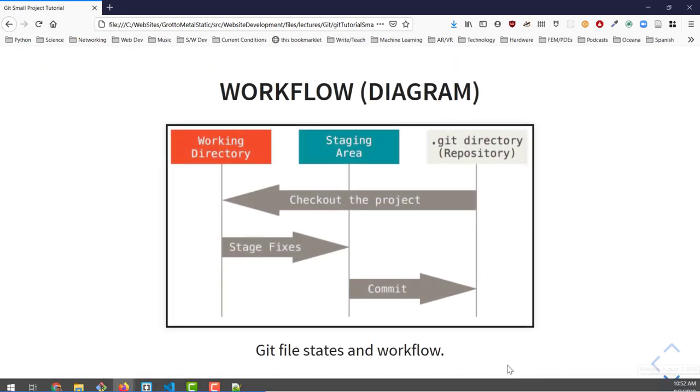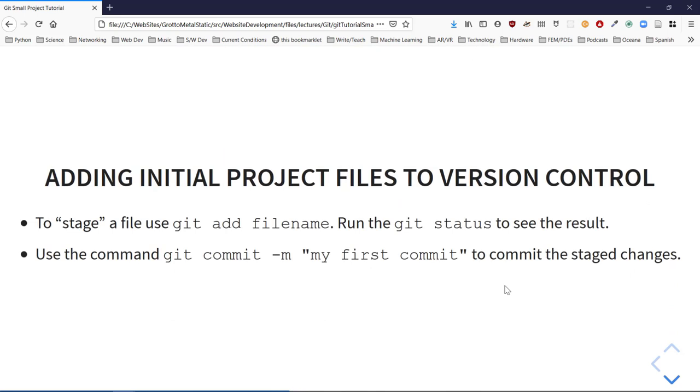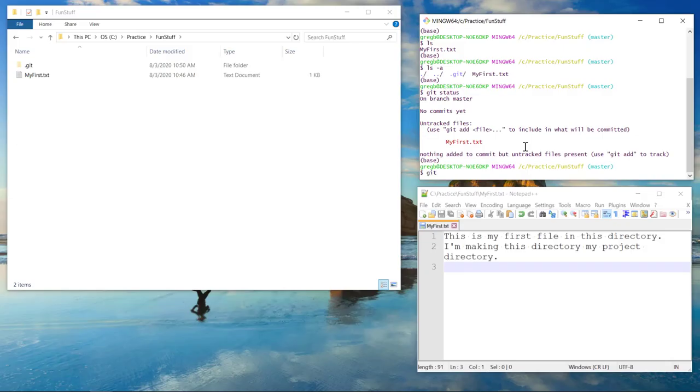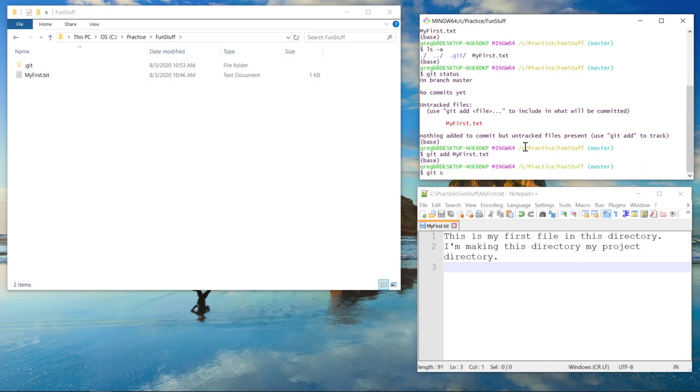So the workflow diagram is we start with the project in our working directory. We do various edits, adding files, deleting files, whatever, and we stage those to the staging area. Then we run the commit command. To stage a file, use git add file. To make a commit, we're going to use the command git commit -m "my first commit", to commit the staged changes. Okay, so let's try it. Git add, and command completion is always helpful. Okay, we did that. Now we'll go git status.